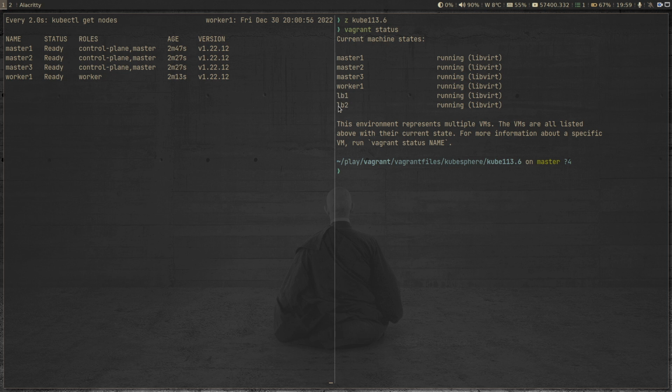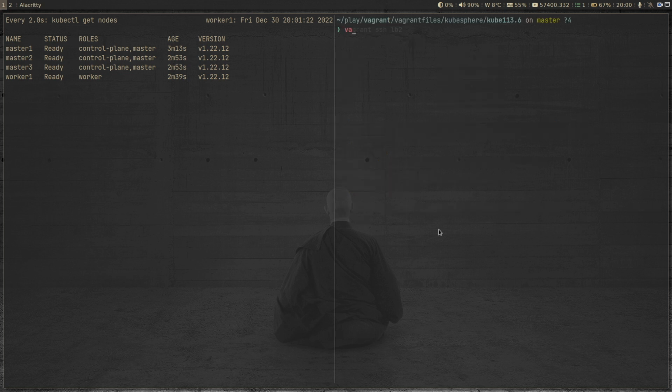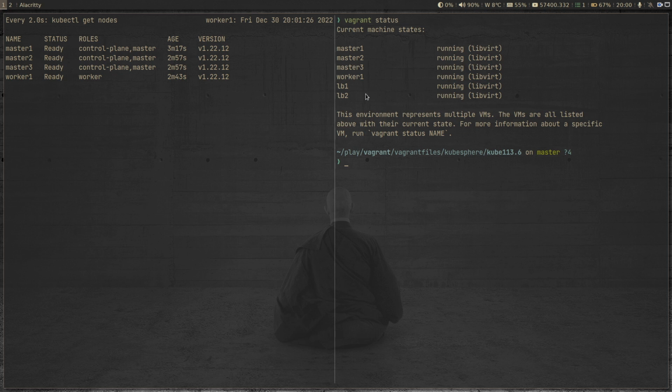And again, we've got 2 load balancing nodes. So there is a bit of high availability setup for the load balancing layer as well. If you recall, we have the virtual IP currently assigned to the load balancing 2 node. If I go to vagrant ssh load balancer 2 and do hostname -i, you can see 172.16.16.200, which is the API server address, and that's assigned to the load balancing 2 node.